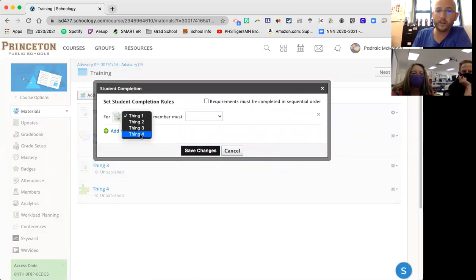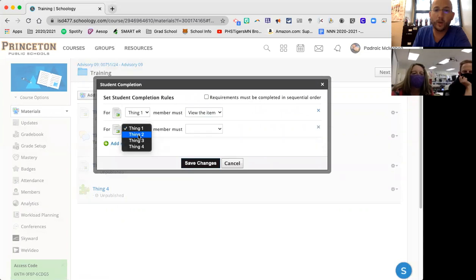And the first one, so you notice I have all my things in this folder. I'm going to say thing 1, you have to view it, because that's all you can do with a page. With me so far? Okay. Yep. So thing 2, you have to post a comment, or they just have to view it. I'm going to say they have to post a comment.